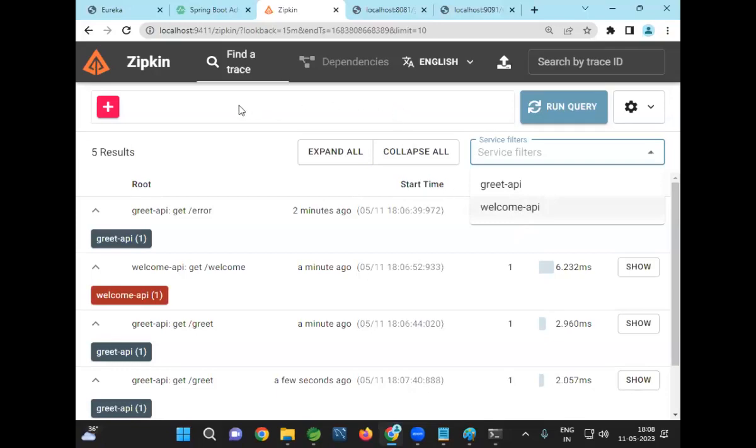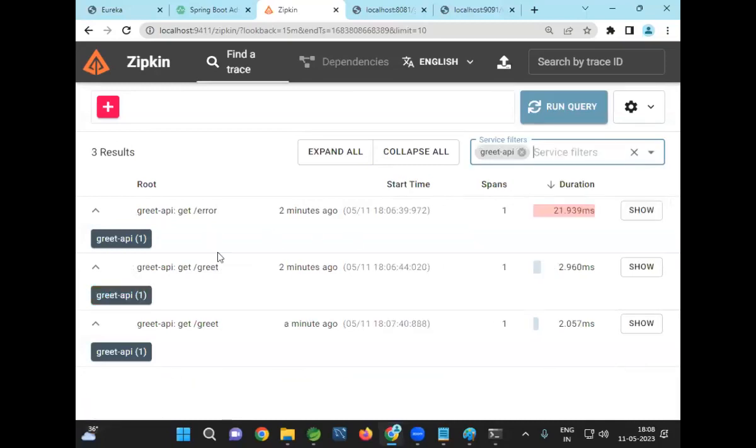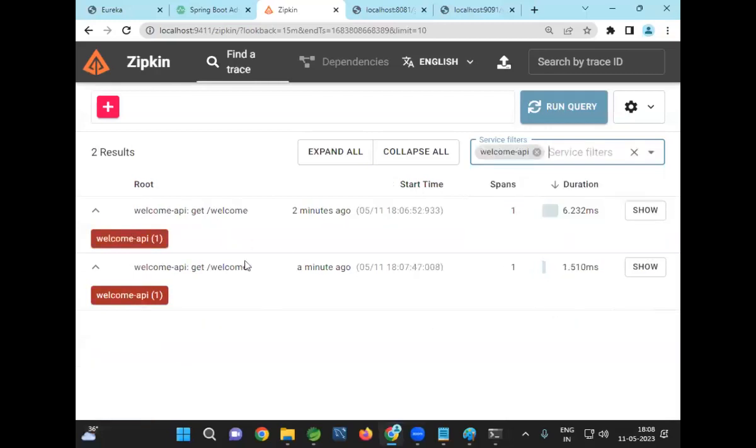You need to think like a developer. So when I select this drop down, two options are coming, nothing but two APIs registered with the Zipkin server. If I select Greet API, data is coming. If I select Welcome API, data is coming. Where have we implemented this?